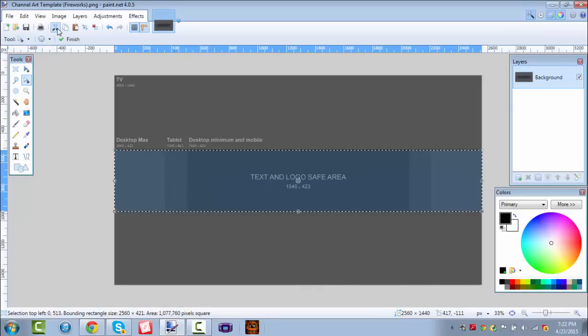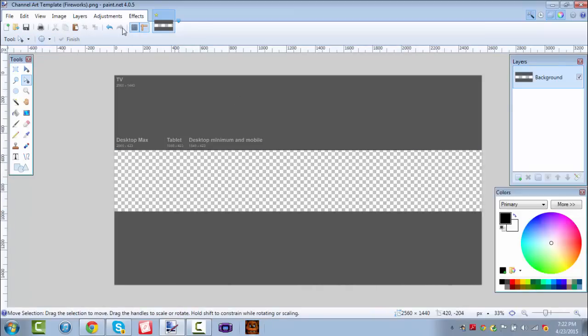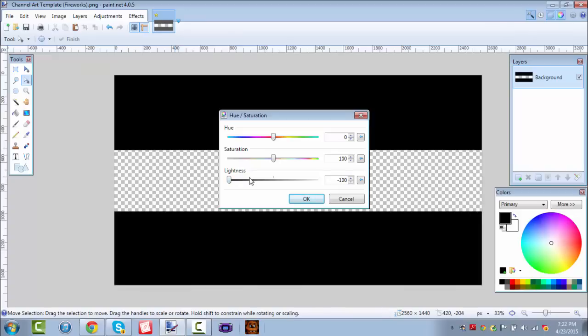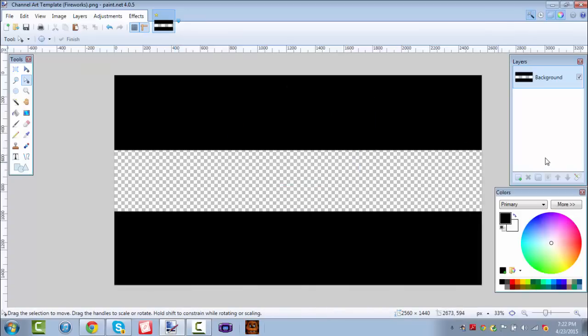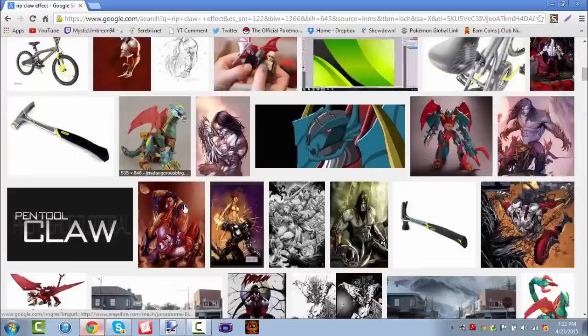There we go. Now you can simply leave it like this, but what I like to do is go to hue and saturation and go all the way to black, so it looks all black and nice. Make sure you add a new layer, because everything you do has to be under this black background. I'm going to speed up the process until I find a picture to use, and I'll be right back.